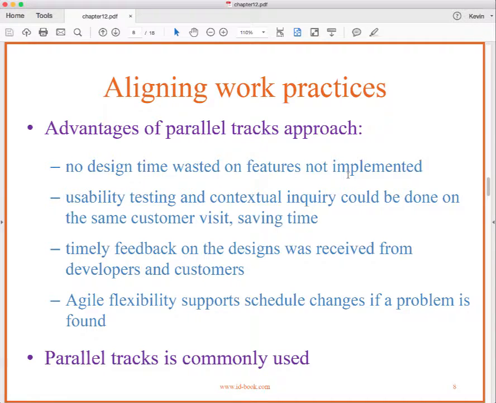So the report from the field of doing this in this parallel kind of tracks approach is quite good, and it has a lot of uptake.